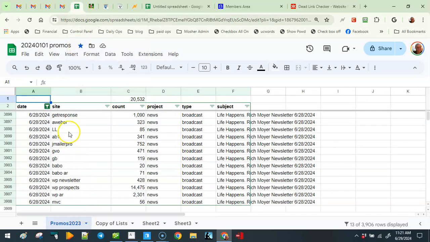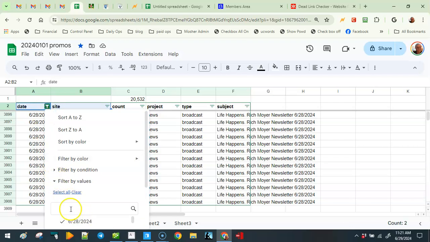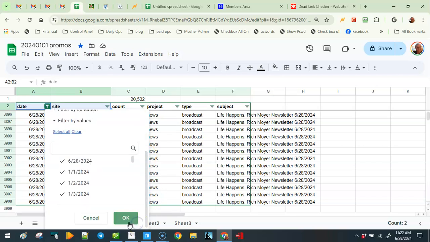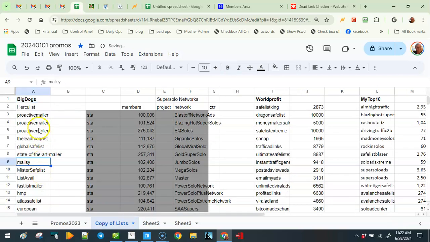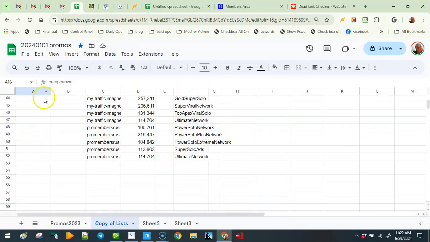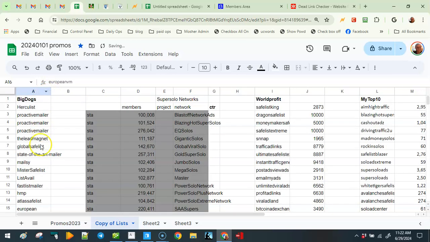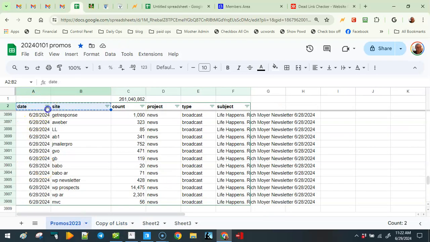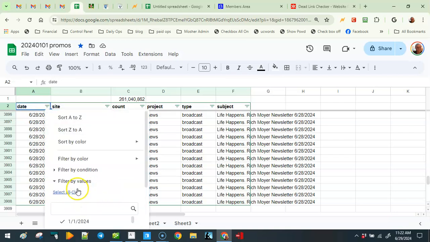I track ads that I send and broadcasts. I track everything in here. So let me select all and go down here and say, okay. But this gives me, like if I want to go on a particular date, I can do that. And wherever I am right here, I'm going to go to, what did I do? Wrong page. I'm going to go to today's date only.